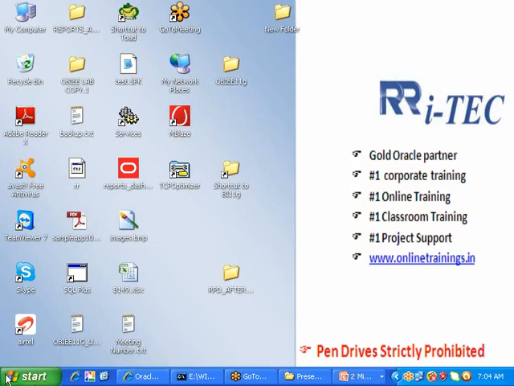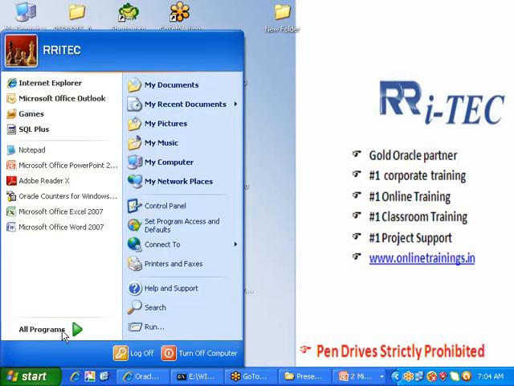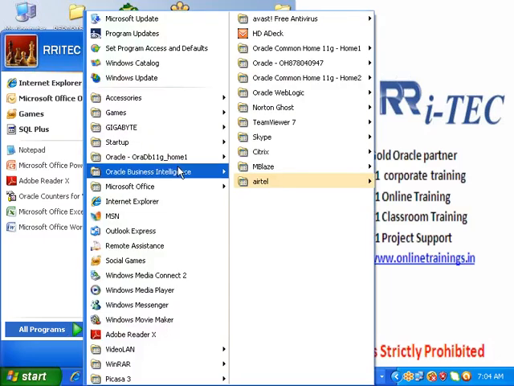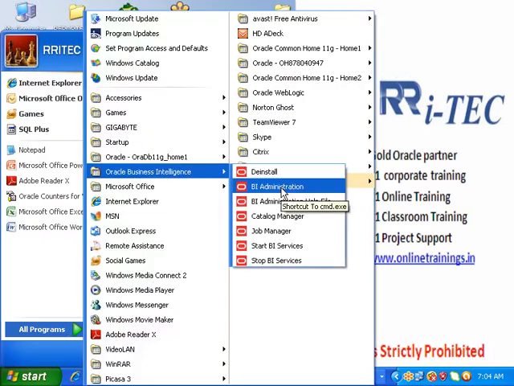So how to open this Administration tool? Is it Windows based or web based? Windows based means you need to go to Start, All Programs. Web based means you need to open Internet Explorer and type the URL. I am going for Windows based, so go to All Programs, Oracle Business Intelligence, then BI Administration. Click on that.